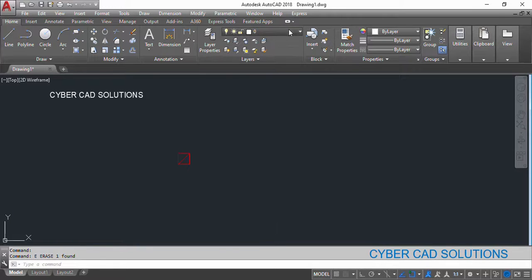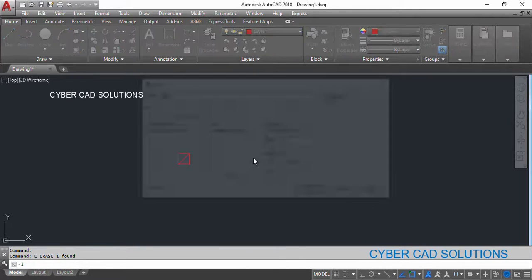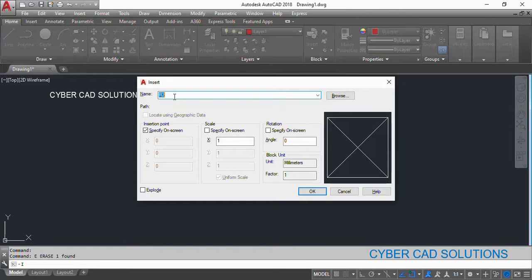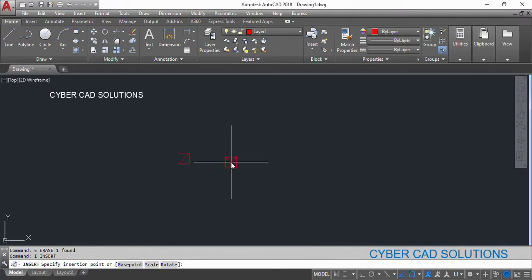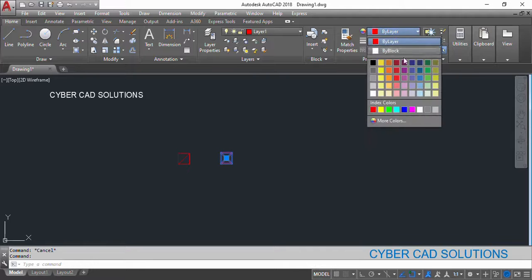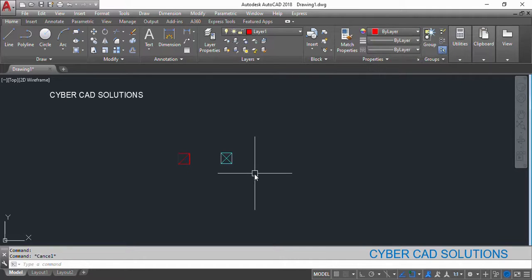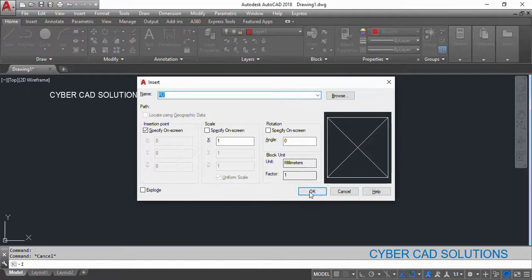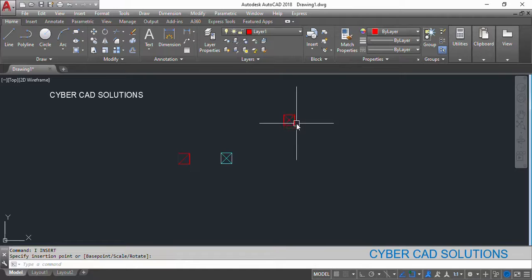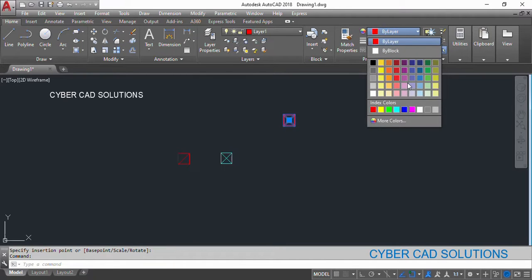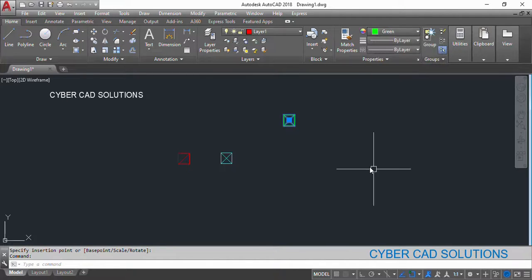So now take the layer 1 and insert the block in layer 1, that is R2 block. Already by default it was there. Say OK and click the insertion point. Now it is in layer 1 with ByLayer color. Try to change its color. So I am changing its color to some cyan color. See, its color has been changed to cyan color. Similarly, try to insert another R2 block somewhere and try to change its color to some other color, say green color. So you can see this has been changed to cyan color. This has been changed to green color.